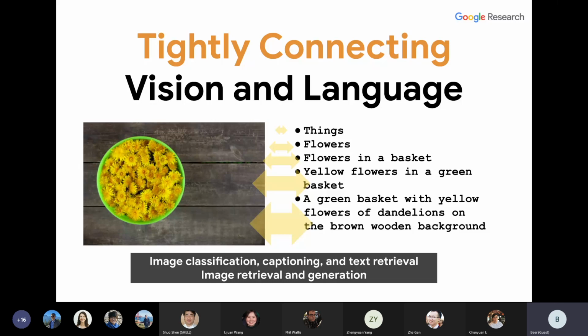Basically, try to enlarge the space of possible text. And here in this example, as you can see, as we go down in the list, text becomes more and more informative. Things are not very informative because a lot of things are things, and once you go down, it starts to become flowers, and then you start to talk about where those flowers are, what color those flowers are, and the type of these flowers, right?